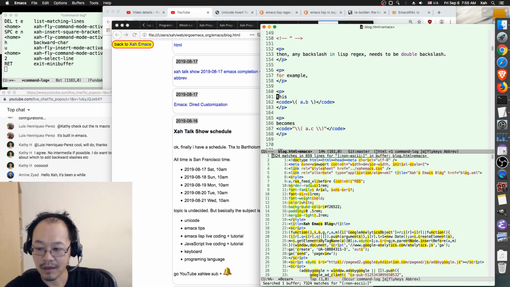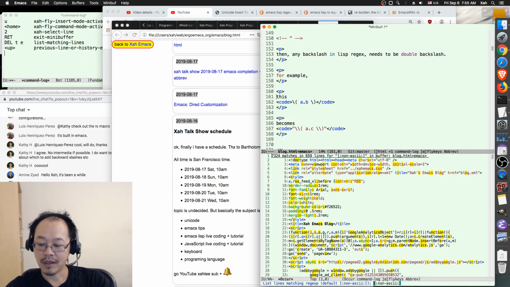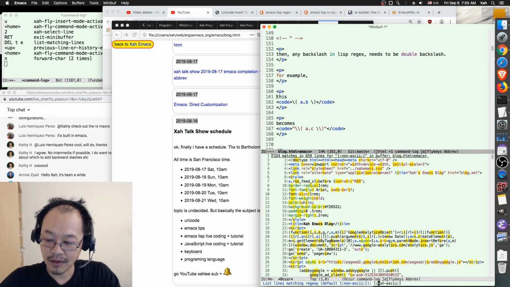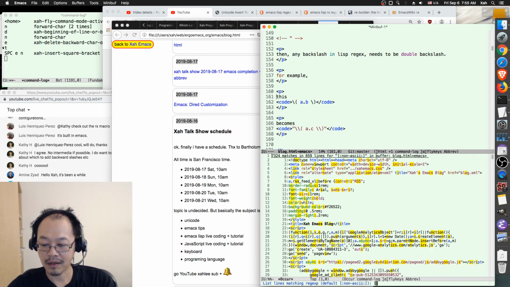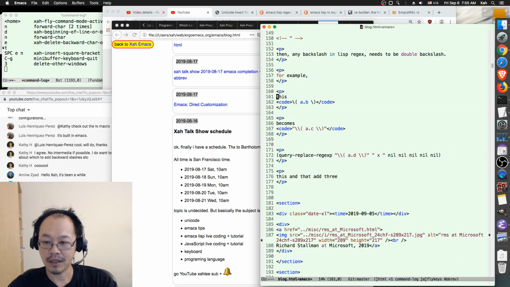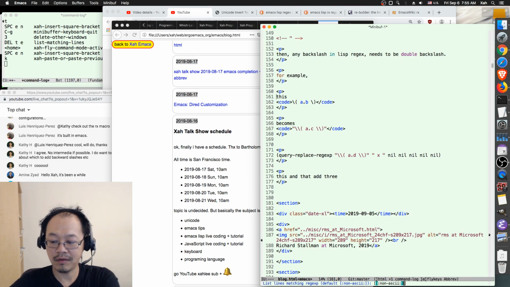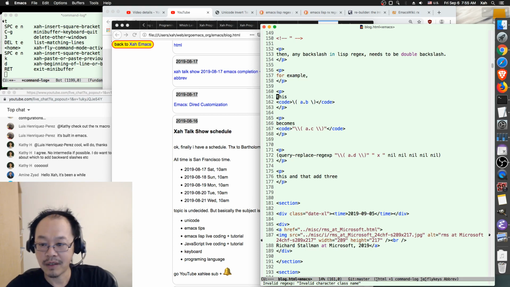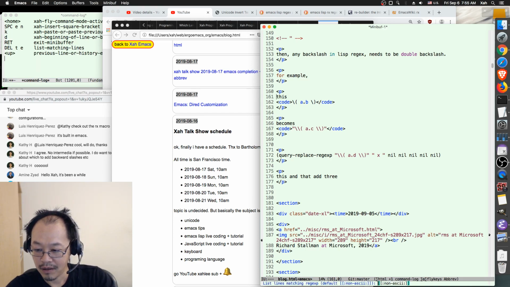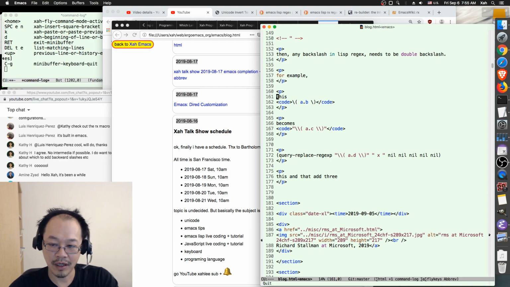That's incorrect. Let's see what's wrong. Let's do it again. Okay, this is wrong. Actually, I need to do it like that. Let's do it again. List matching lines. I need to double the square bracket. Enter. No, actually, that's incorrect. Let's do it again. Anyway, I forgot. So let's look up the Emacs info for regular expression.